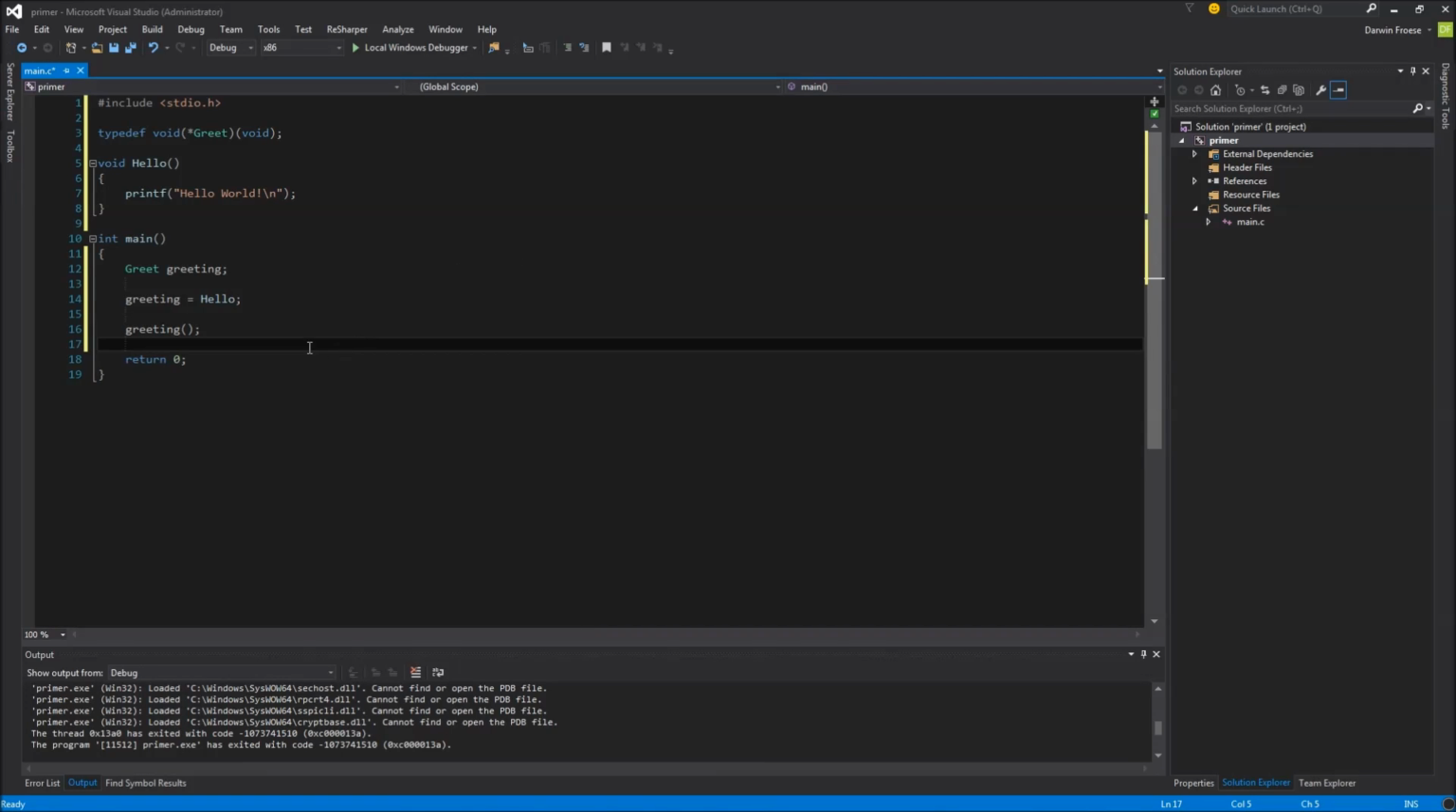So what this is going to do is it's going to say, hey, let's go to greeting, and let's use the value stored there as the address of the function we want to execute. So the same way a pointer has the address of the variable or the value, or the location in memory where the value is stored, this has the location in memory where the function is stored.